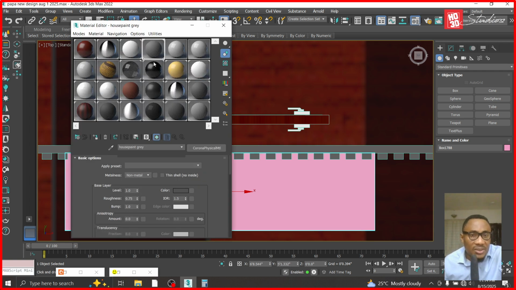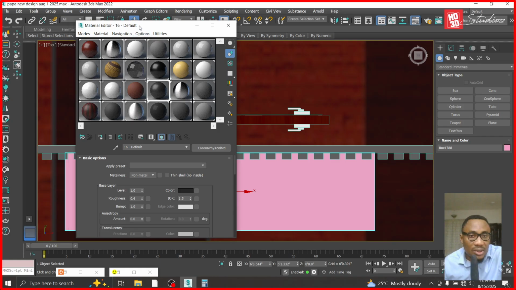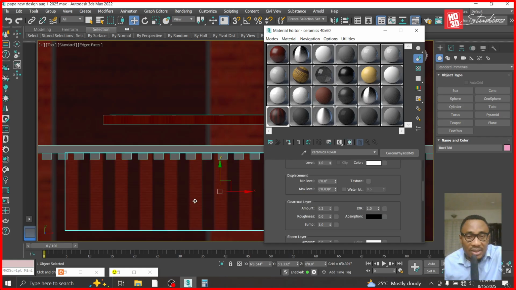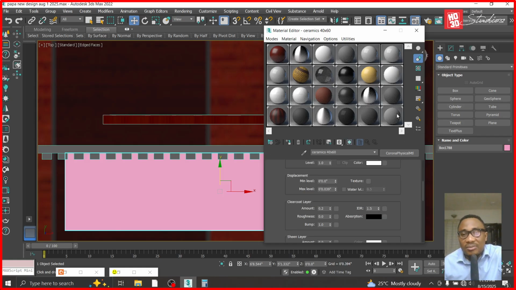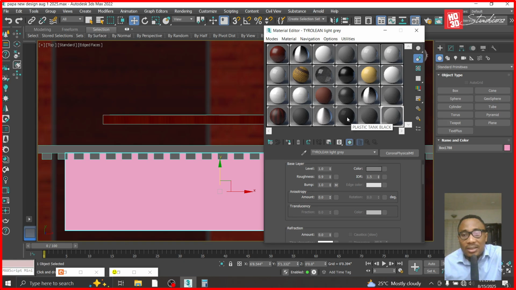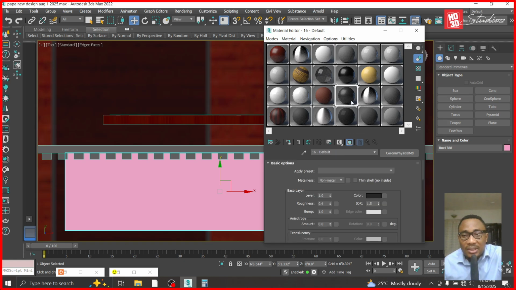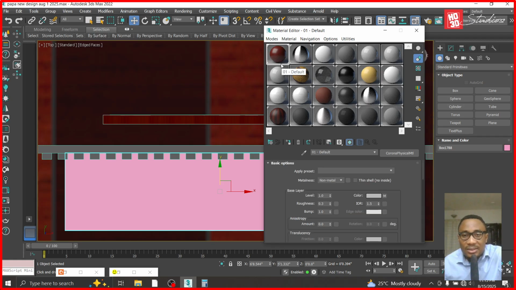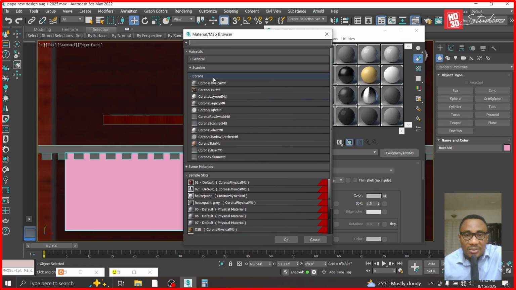way. Do I have tiles here? I'm trying to see if I have ready-made tiles here. I'm not sure. Okay, alright, let me see if I can just use this. Nah, it's not working. Alright. Polish black, no, this would not work. WPC decking, no. This is default. Okay, let me take this Corona physical material.